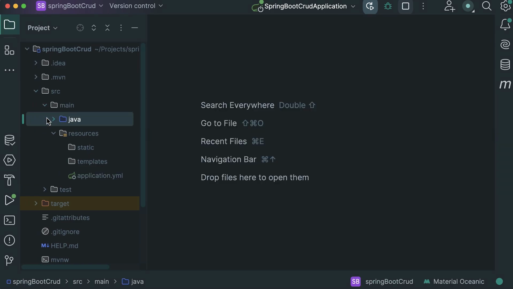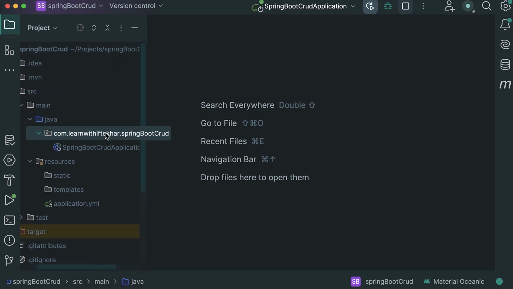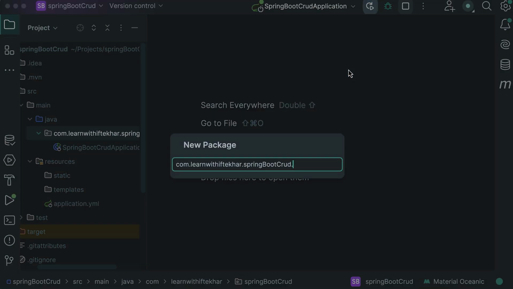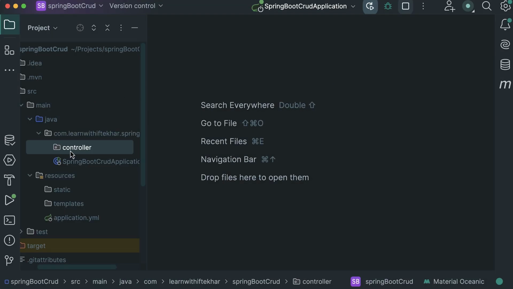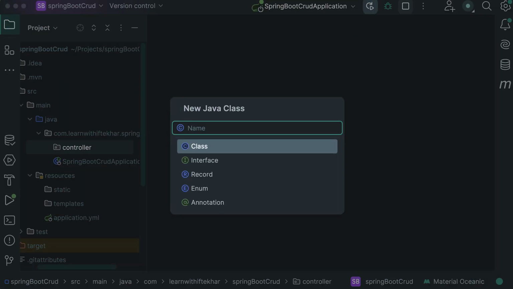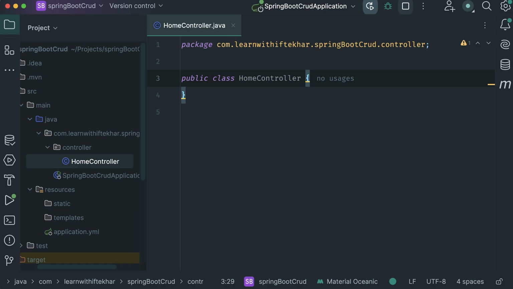In our project, under src main java, this is our base package. Inside this, I am going to create a new package for controllers. So right click on the base package, select new package, give it a name. In my case, I will name it controller. Inside this controller package, create a new Java class. Right click, new Java class, give it a name. Let's say HomeController. If you are using IntelliJ IDEA, make sure you choose class from the options. Press return if you are on Mac or enter if you are on Windows. Our HomeController is created.